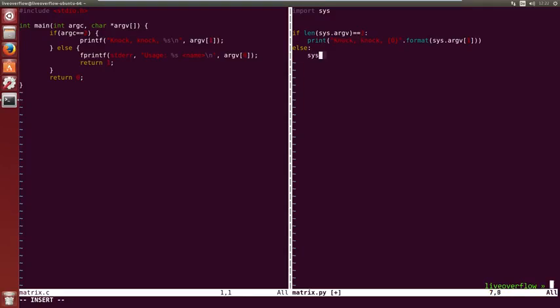So sys.stderr.write, and then again the usage expression with the curly braces with a 0 to indicate that here should be the first parameter. And the first format variable is the first element of the argv list, which is the file name. Note that the simple print doesn't need the \n for a new line, but the write needs it.